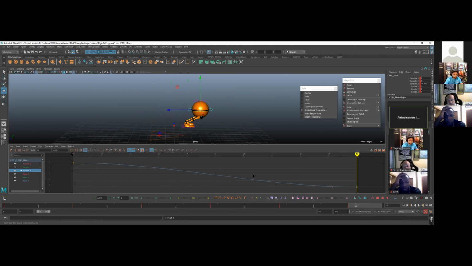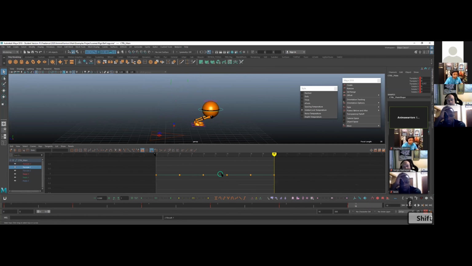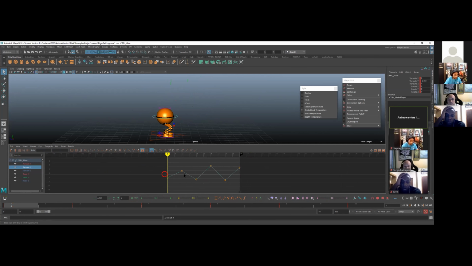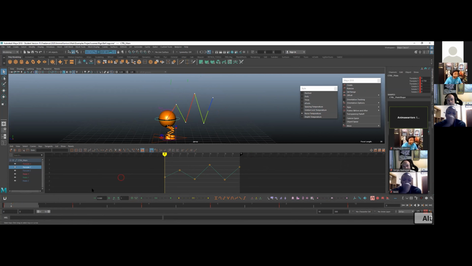I'm going to move him forward in space. And then I'm also going to put some noise on my TY. I'll use the noise wave. Let's put it on linear. Cool. All right, there. All right, so let's create a motion trail and let's put it in noise temperature. There.